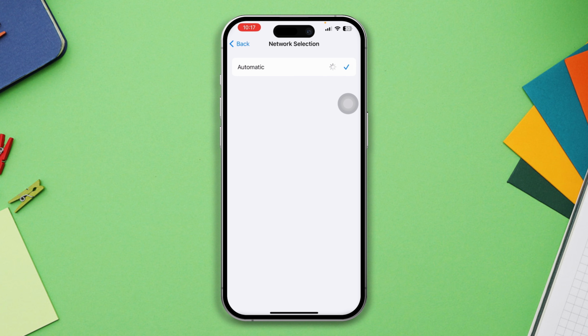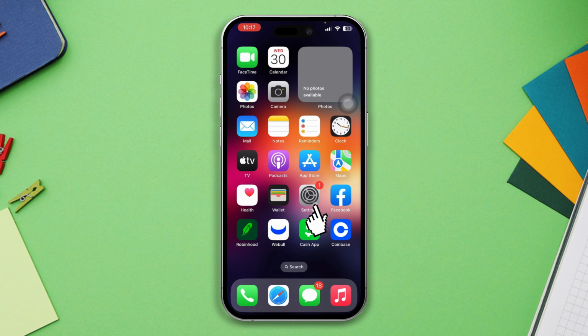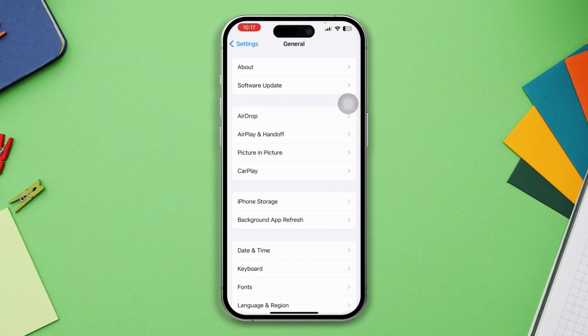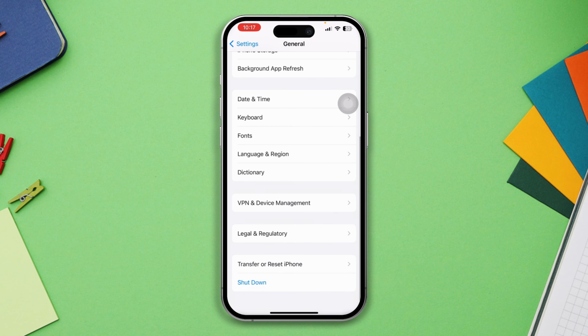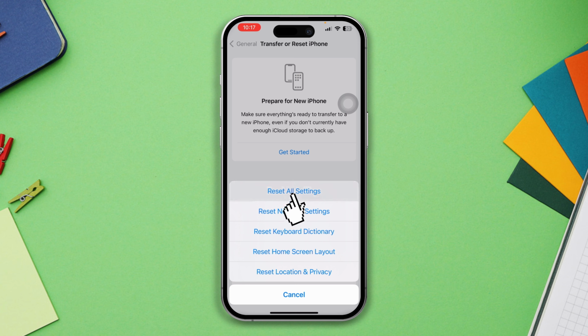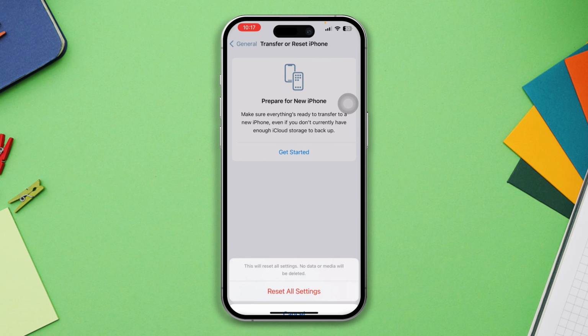Solution 4. Reset all settings. Open Settings, scroll down, tap General, scroll down, tap Transfer or Reset iPhone. Tap Reset. Reset all settings. Tap Reset all settings again.